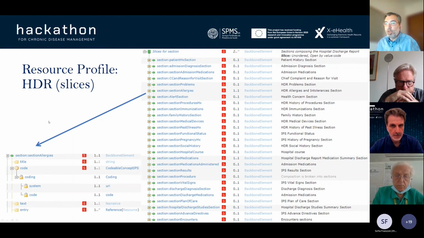As I told you, the section is a way to restrict some resources, to constrain some resources, and here we have a backbone element. So we have the section allergies, we have title, coding. I'm not going to dig into the terminology here.